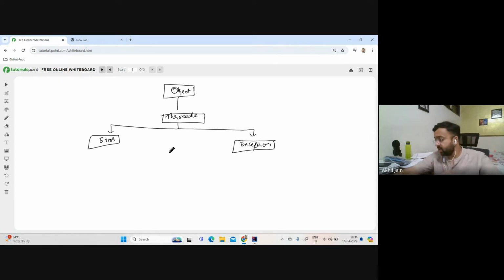Okay, just a second. Did I draw it very correctly? Just a second. Where is my note? Yes, I did draw it correctly. Okay, within the Exception, right? There are two further categories. One is RuntimeException, and the other is the other types of exceptions. Okay.